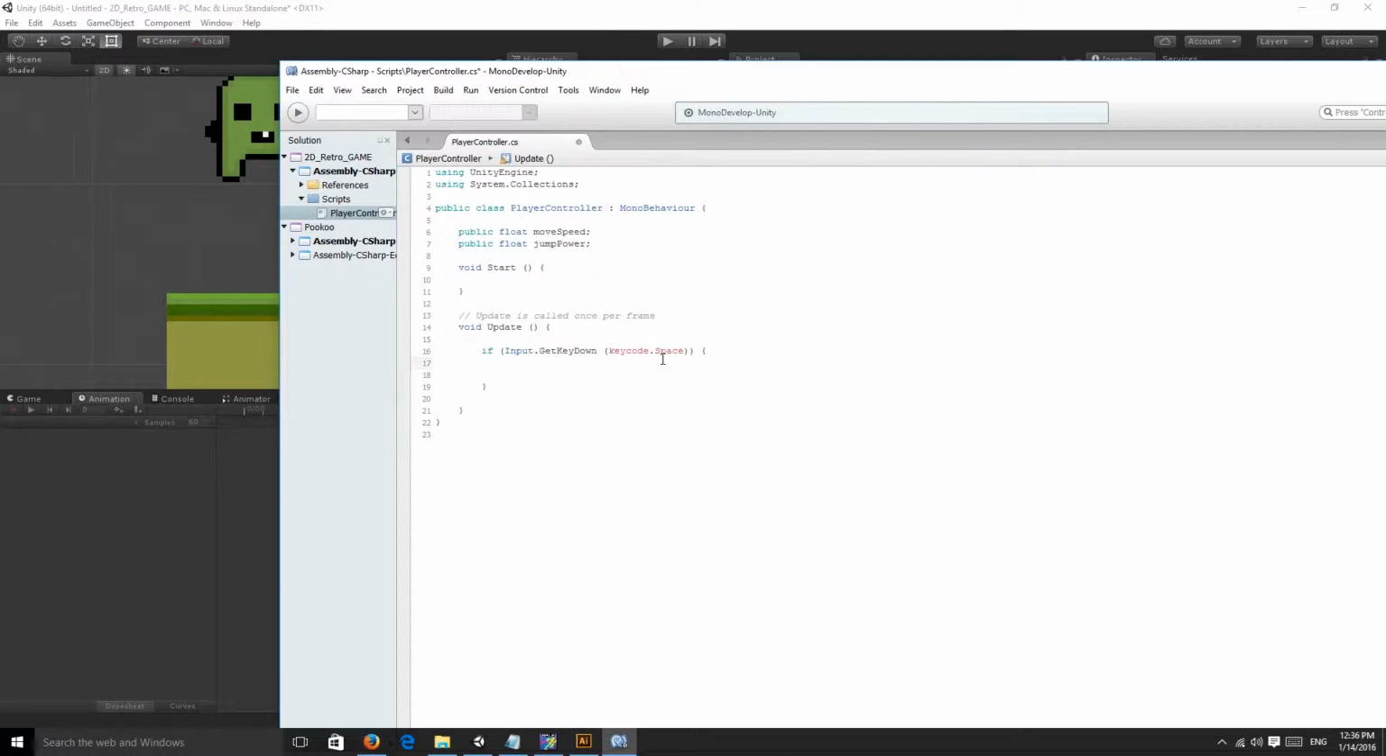Oh, that's weird. So if key code space. That's weird. Okay, my fault. I didn't capitalize it, which would give an error. Make sure you capitalize everything. Well, not everything. But make sure capitalization is very important because it could totally mean something different from lowercase key code to uppercase key code.